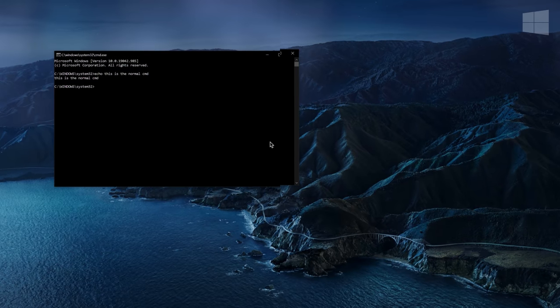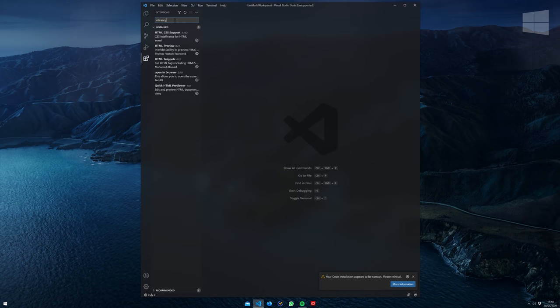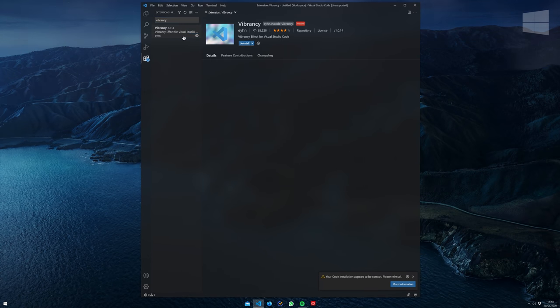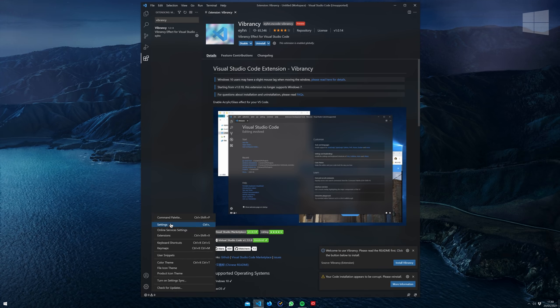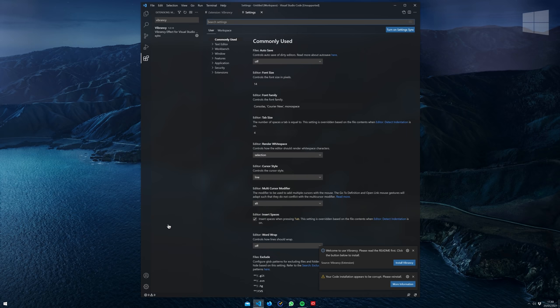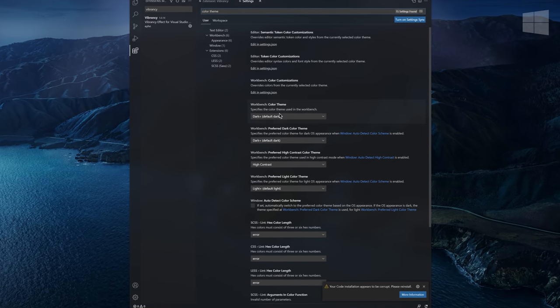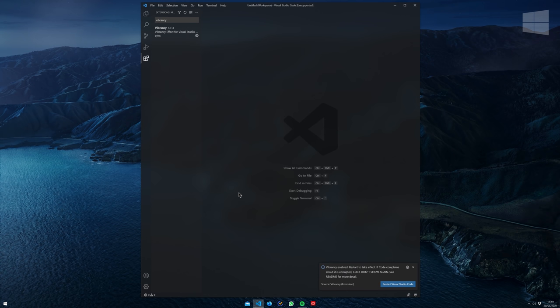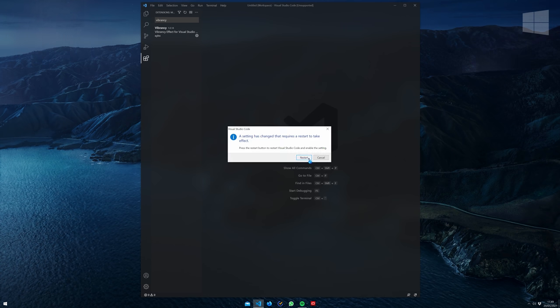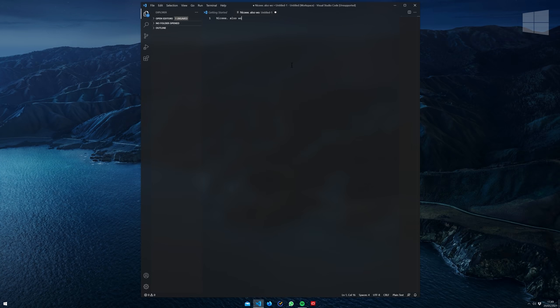Bonus tip, if you like this whole transparency thing and you use Visual Studio Code, be sure to install the extension called Vibrancy. Go to Settings, click Color Theme and select Dark Plus. Now press F1 and type Reload Vibrancy. This should restart the application and now look at that. Also works on macOS, by the way.